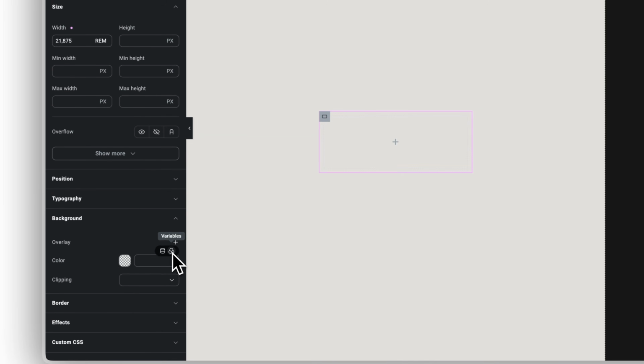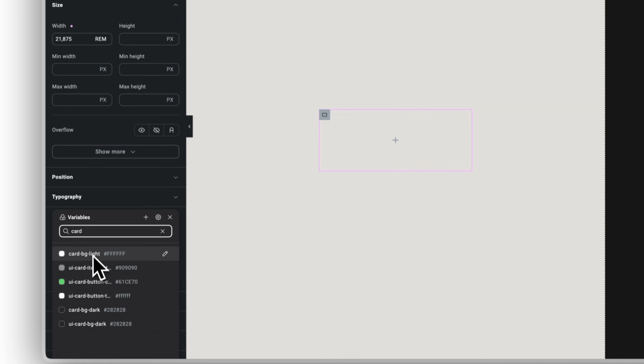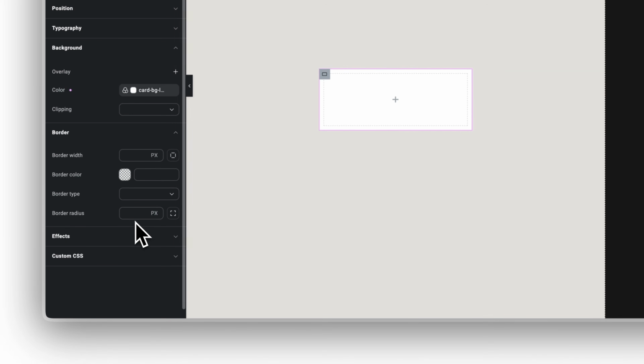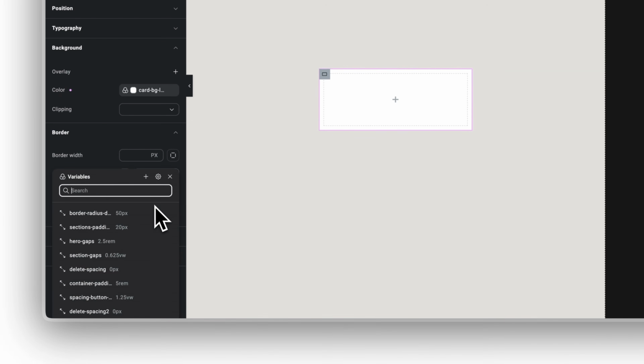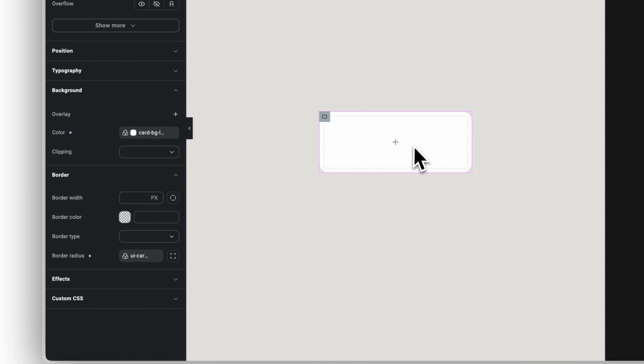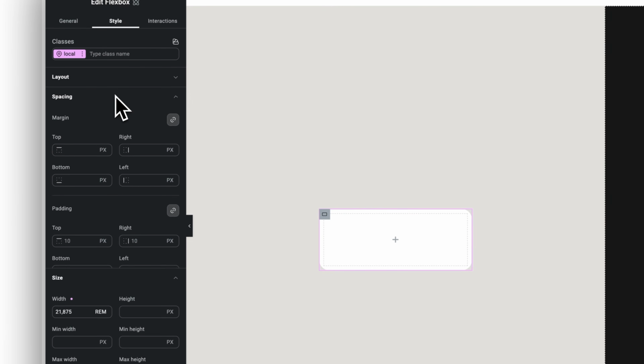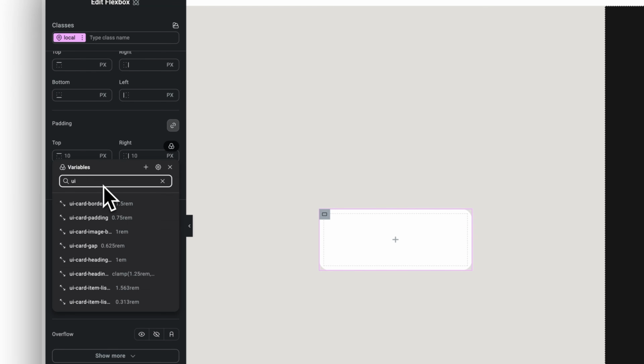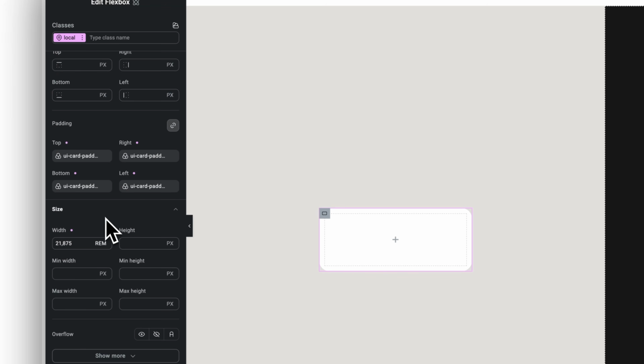Because we need a background color now, right? Okay, let's go to Background and just add our color variable. Done. It's literally just a few clicks. Now we want to add a border radius. Go to Border, choose the variable, and done. The same goes for the padding. Just go to Spacing, and under Padding, use the variable. This makes so much sense now.